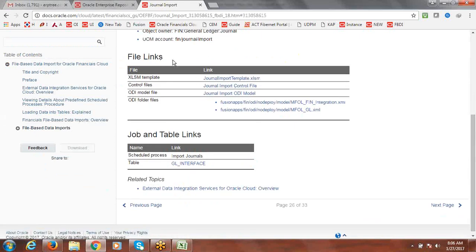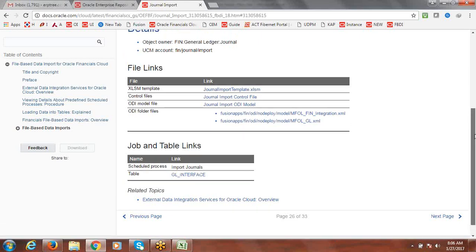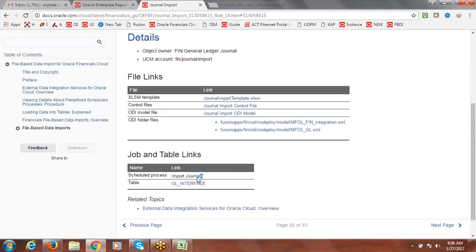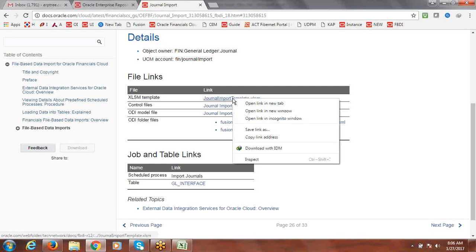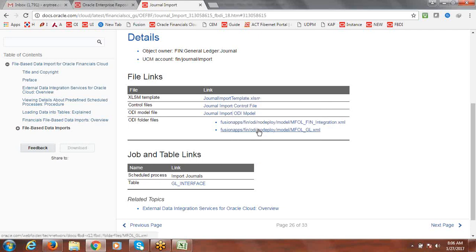Once you import through this, where the data will go and sit, you have to run the import journals. Data will be submitted to the GL interface, and from there it will be imported. So we have to submit the job called Import Journals. It's the same process we did for payables and receivables. Download this template, right click and say save link as.